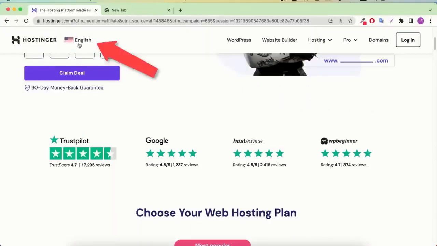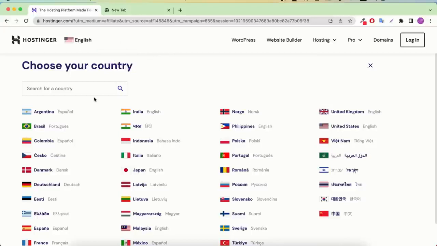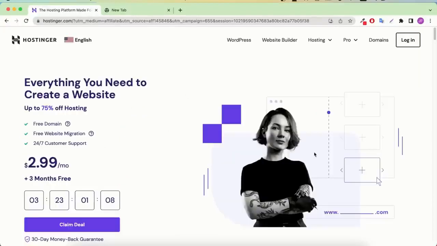Now from here you can change the language if you want. Maybe you speak Spanish, Portuguese or Hindi, you can select your language from here. One thing I do want to say is that this page changes quite often. In fact, they probably change it once a month. So if you see the banner or interface looks different, don't worry, don't panic. This happens quite often. It's the same website.